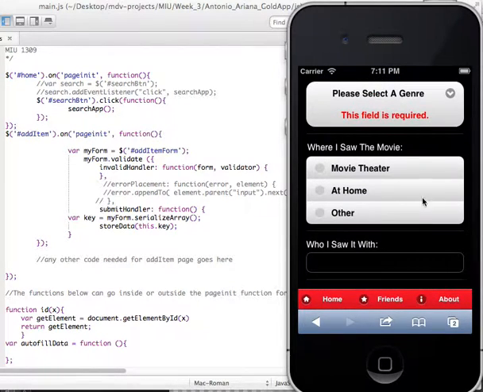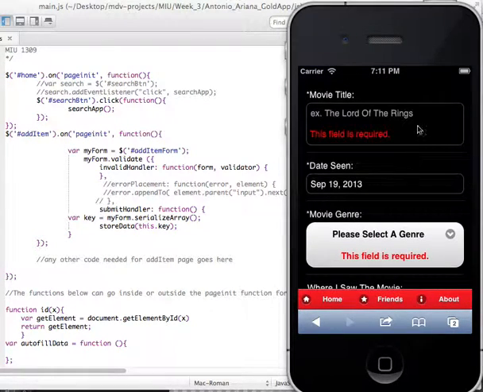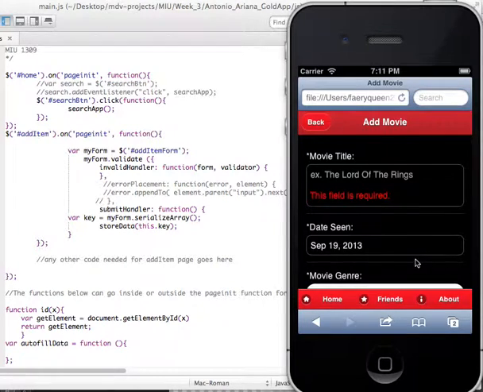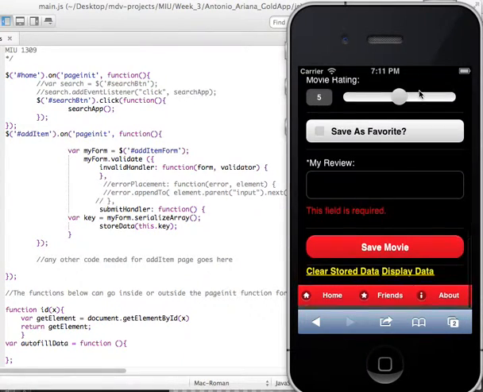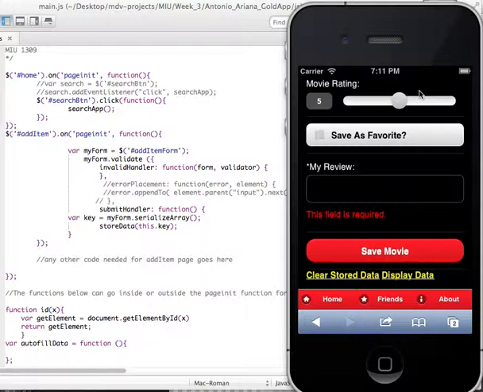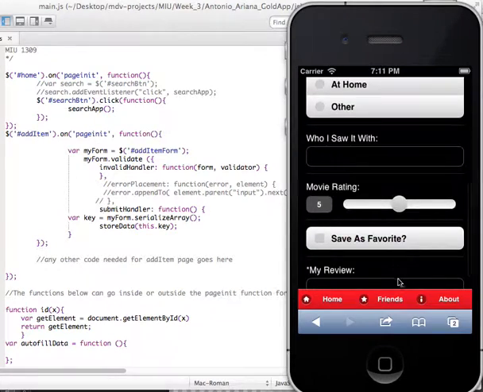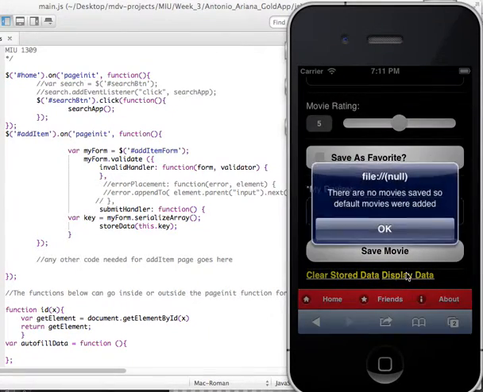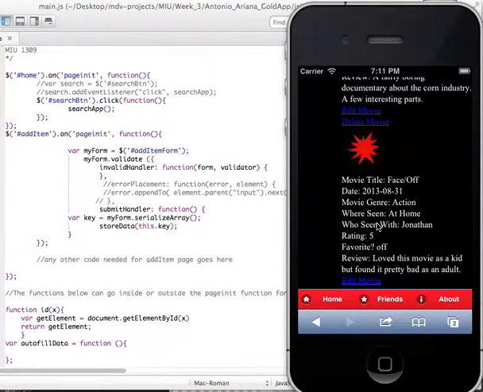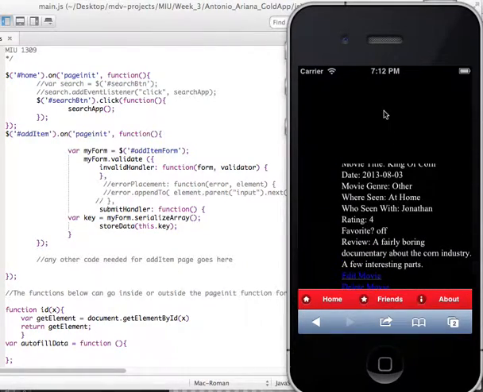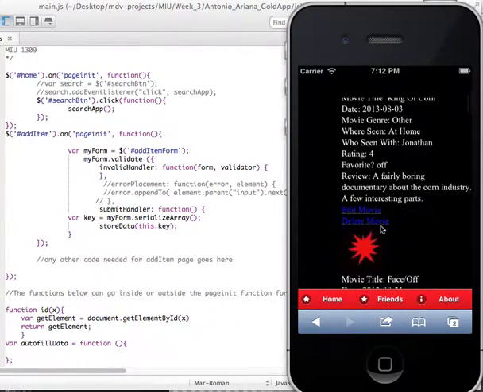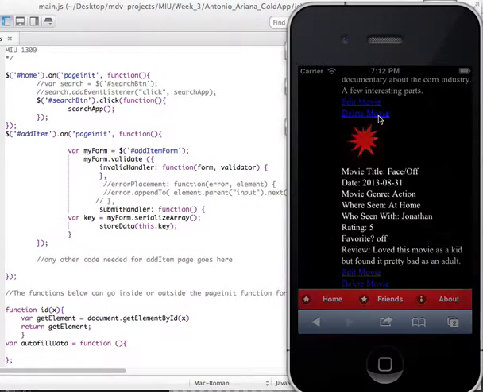It does save to local storage. I don't know how I can really prove that to you right now without opening up my Windows. But anyway, I do have it saving. And I have the display data, clear stored data, so you can clear it. You can display it, although something is wrong with it. It's not displaying correctly. It's putting a black box up here and then displaying everything else. You can delete a movie.